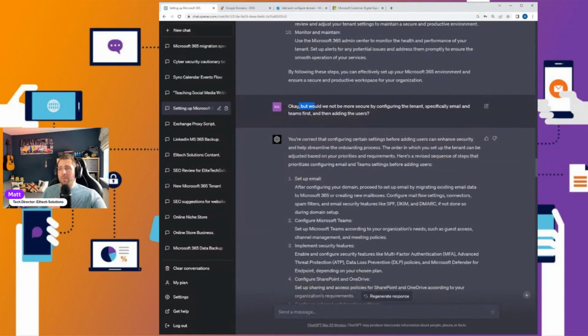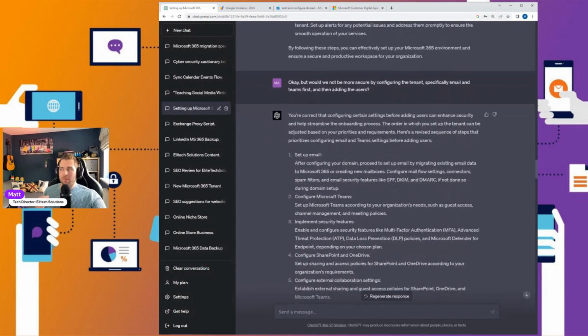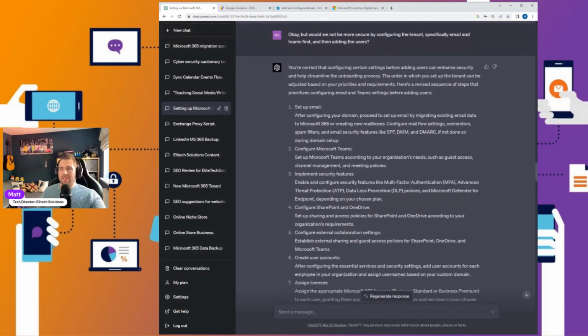So I said, would we not be better off and more secure configuring the tenant, specifically email and Teams first, then adding the users? And again, this goes back to that original call out that I made in the first prompt, that we have to be secure and we can't be susceptible to attack. And ChatGPT then says, yeah, okay, you're correct that certain settings before adding the users can enhance security and streamline the onboarding process. But that has to come from a position of knowledge rather than a position of, I'm not really sure what I'm doing, but I think I can do this. Let's just see if ChatGPT can guide me along the way.